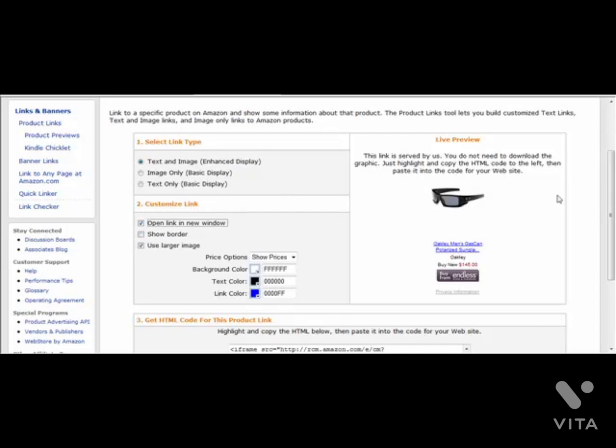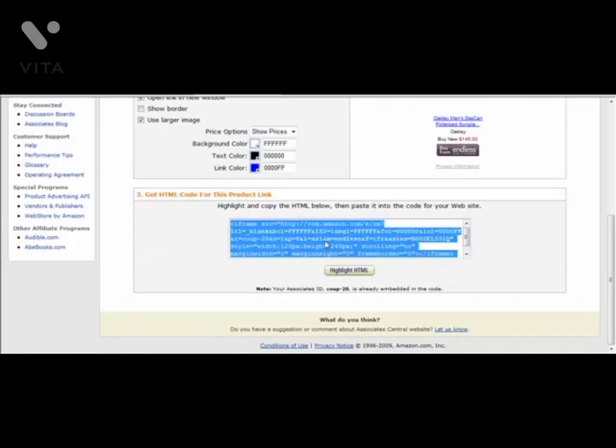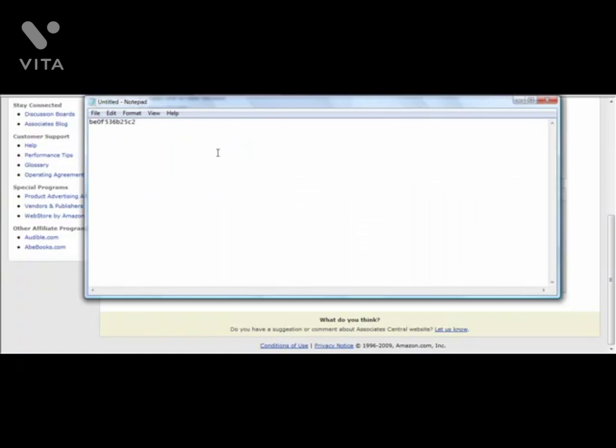So for now, we're going to grab this text and image link. All you do is just click on Highlight HTML, right click and choose Copy. And then I like to open up a notepad file all the time. So I'm just going to come down here and paste that in here. And we're going to call this text and image. And it's good to separate so you understand which is which.